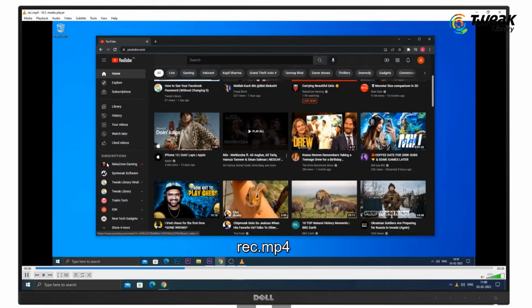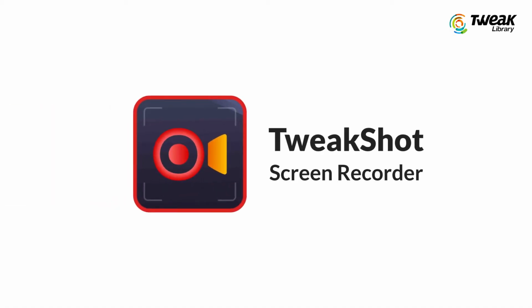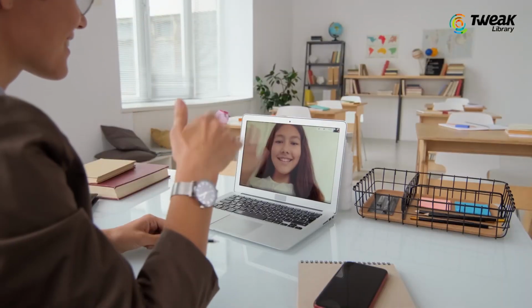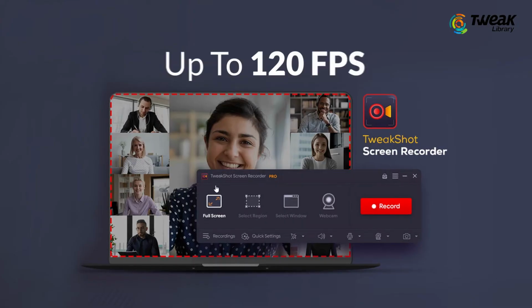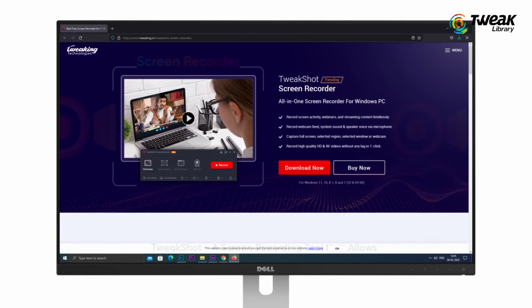And that's it. You can also use a dedicated tool like TweakShot screen recorder to record your meetings, online classes or video calls. It can help you record Skype meetings and others in 4K HD quality up to 120 FPS. Download and install TweakShot screen recorder. You can also use the link given in the description box below.